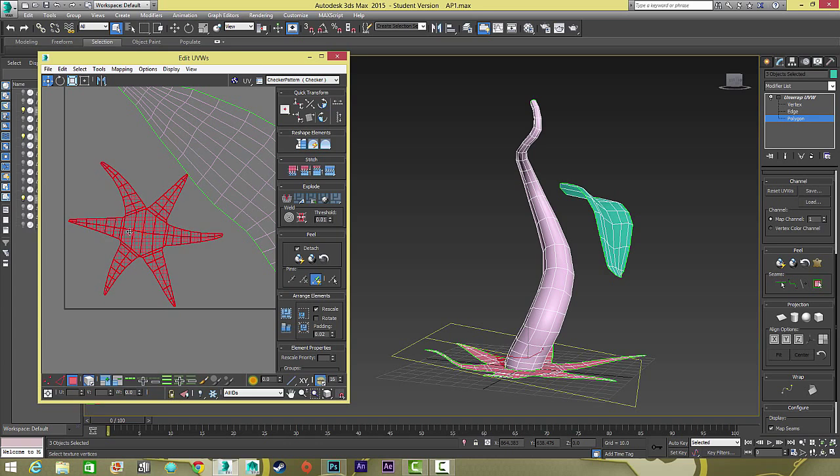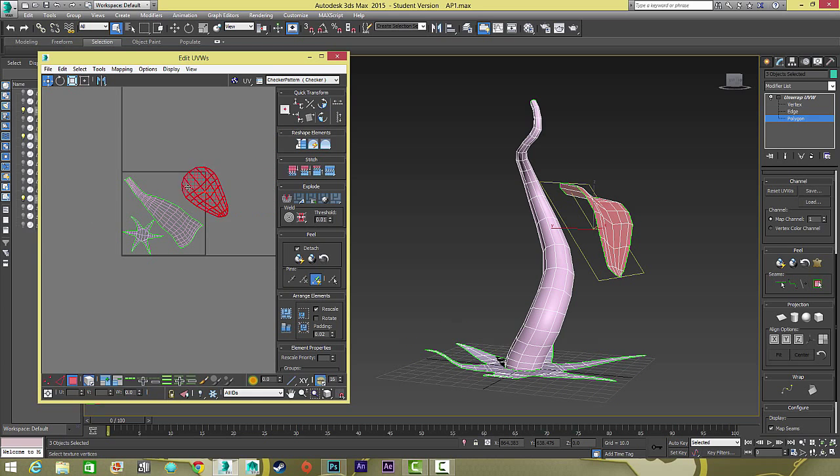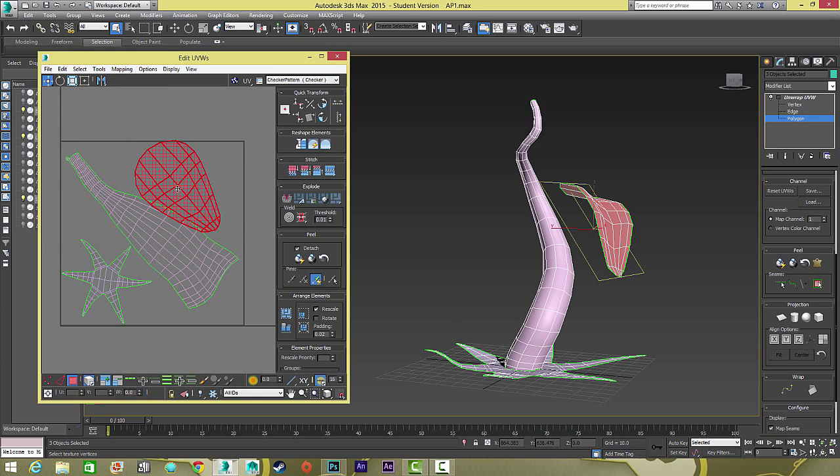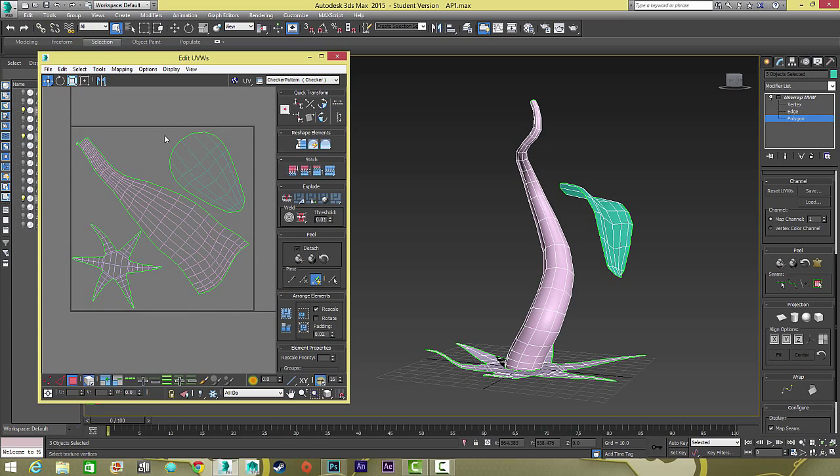Move it down some. We do want to make sure that it is all within the UV space but not overlapping any other UV shells or tiles. Let's pull down the larger leaf over here. Okay, so that looks pretty good.